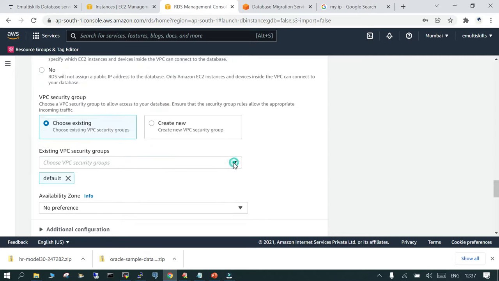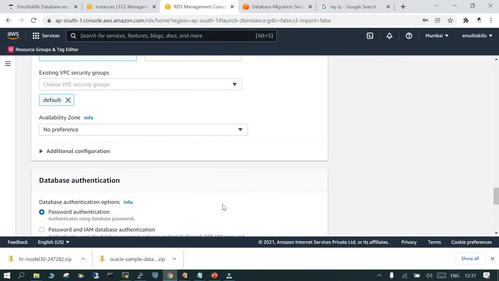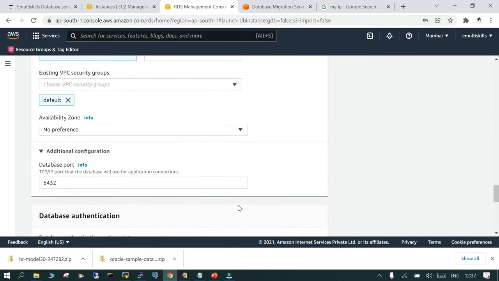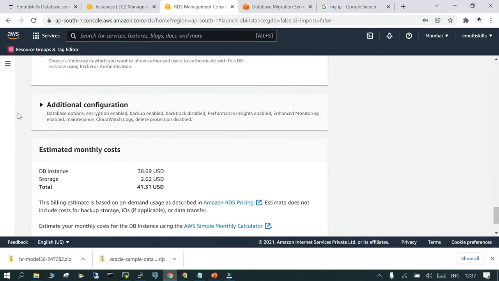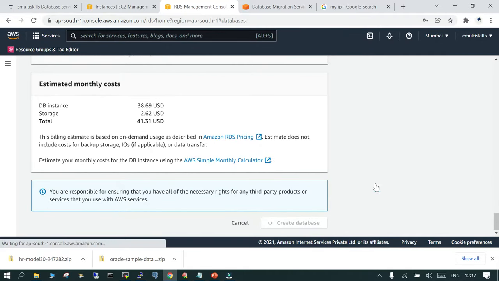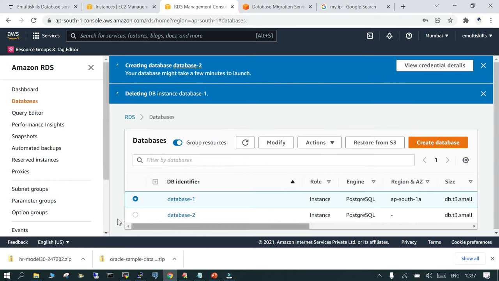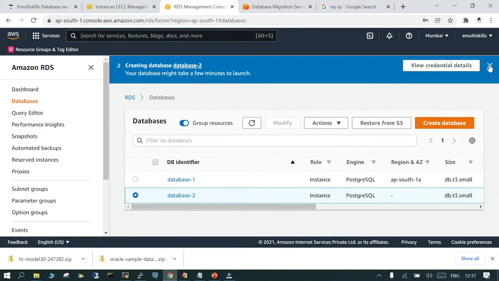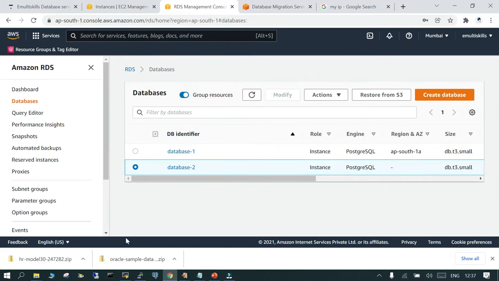We will go with the default one. Additional configuration, we don't want anything. This is going to cost you monthly around $40 or so. I'll just say create database. And this is the database which is getting created, while the previous one is getting deleted. I used it in some other demo.